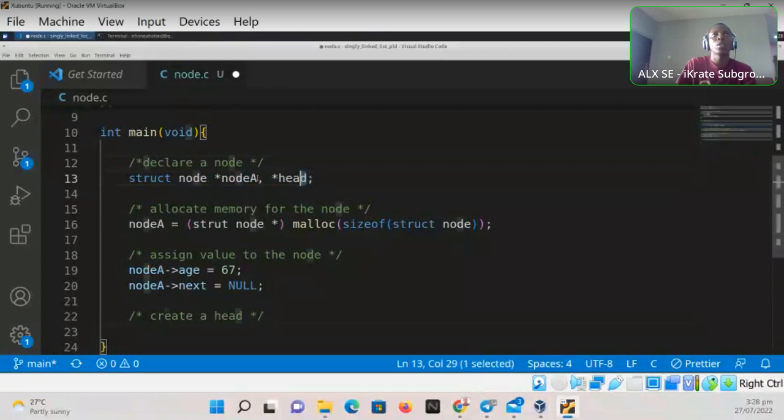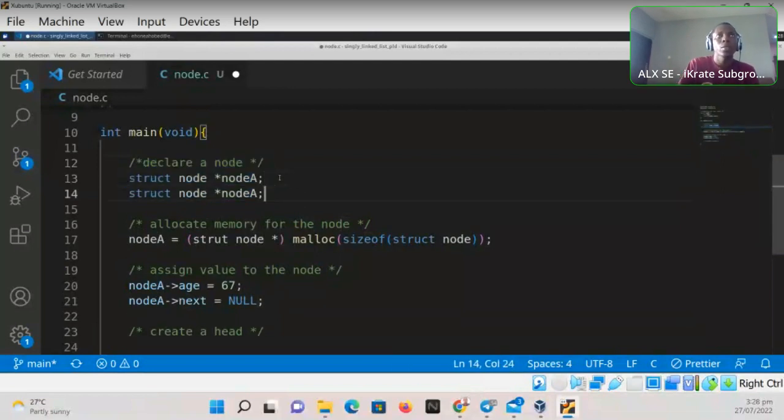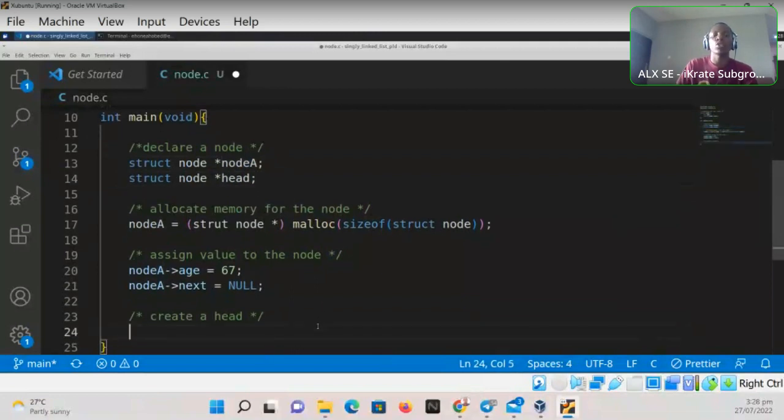Otherwise, you can also decide to do a declaration by itself and copy this whole thing and put it on another line and call this head. Okay, this is also acceptable. Now that we have the head, all that we need to do is that this head should point to the first element in our list. And the first element in the list as we have right now is node A.